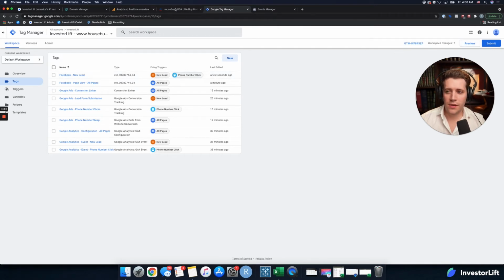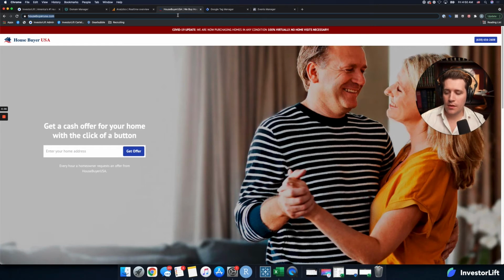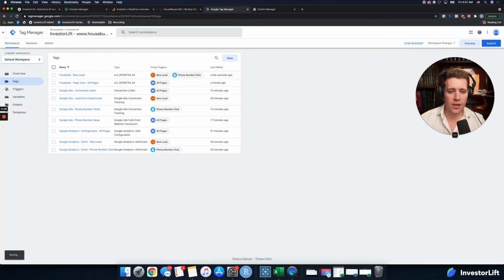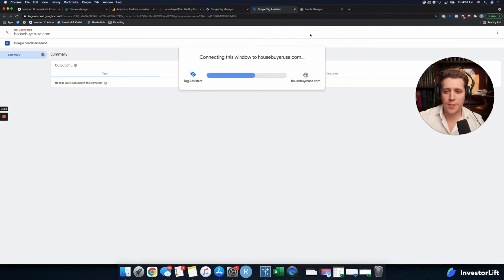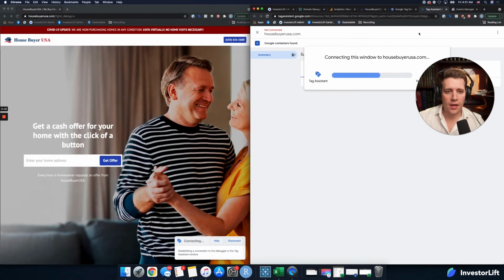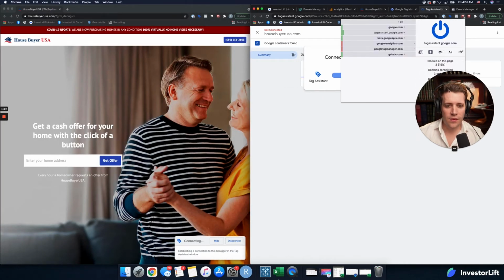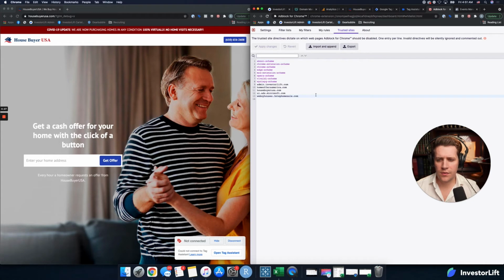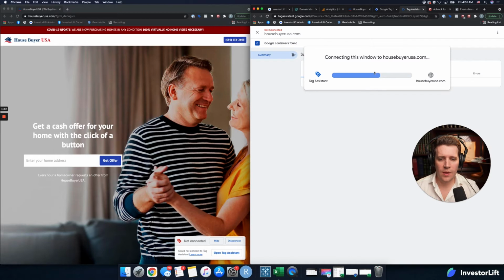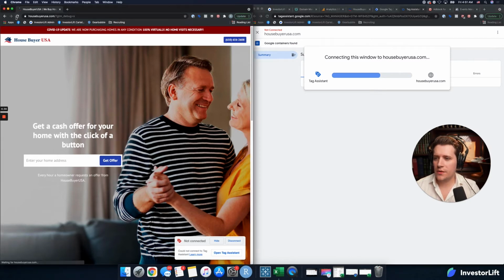We can preview this to make sure it's working correctly. Let's copy our URL, click preview. Our URLs are right there. Click connect. This is going to open our preview window. And I thought I white labeled this. Why does it keep on resetting? We'll go under settings, apply changes, refresh this.